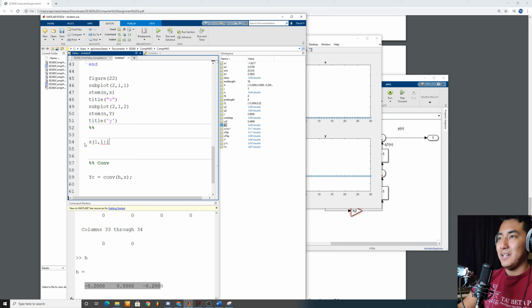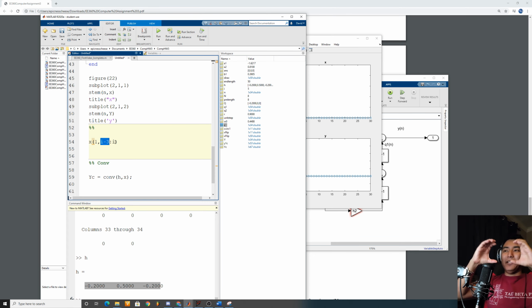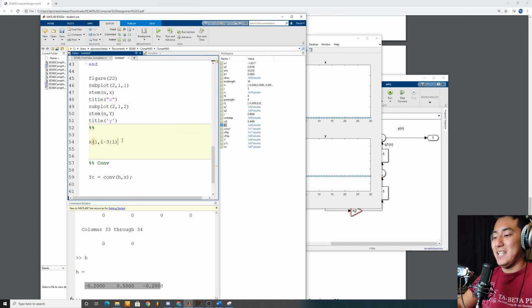I-2 to I. Suppose I is equal to 5. So this right here will be the second point to the 5th point, so you're looking at a specific area of the x. This should result in a 1 by 3 matrix, and then you can do times h. But this is also 1 by 3, and 1 by 3 times 1 by 3 doesn't make sense, so you do this. And this is a super hint for the direct form 1 block. You have to modify your x a little bit so that you can do this multiplication.